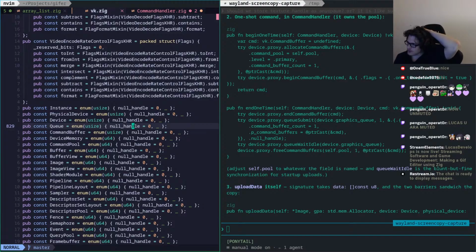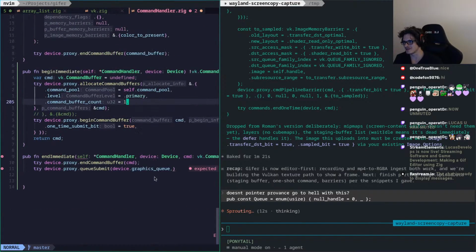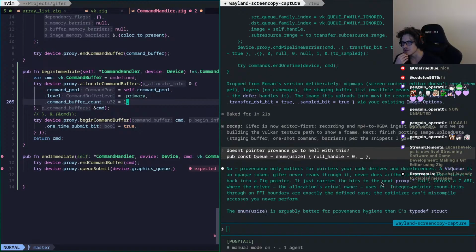Doesn't pointer provenance go to hell with this? I swear to fucking God. Doesn't pointer... I don't know how to spell provenance, but I think it will figure out what I meant by it. So we're gonna see if it's true, because it feels like that's something they wouldn't know. Provenance only matters for pointers to enter a reference.